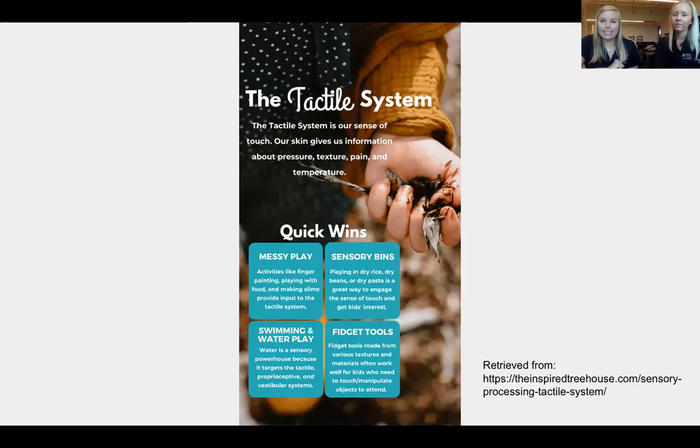What tactile is: it's the system in our sense for touch. Our skin gives us information about pressure, texture, pain, temperature, all this information. Then it gives a few quick tips and quick wins for activities to do: messy play, sensory bins, fidget tools, and swimming and water play. These are all great activities that you can incorporate at home, and they're fairly cost effective too, so you're not having to go out and buy all these things.